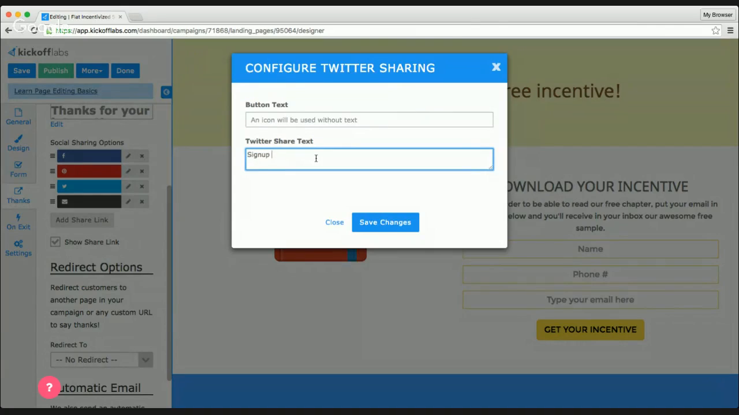Let's say it's like sign up for your incentive. Let's say I was doing this for like a subscription box. I would be really specific, especially for like Twitter, and use hashtags. They like sign up for the new subscription box. It might be together. Subscription box that brings you, I don't know, cool stuff every month.